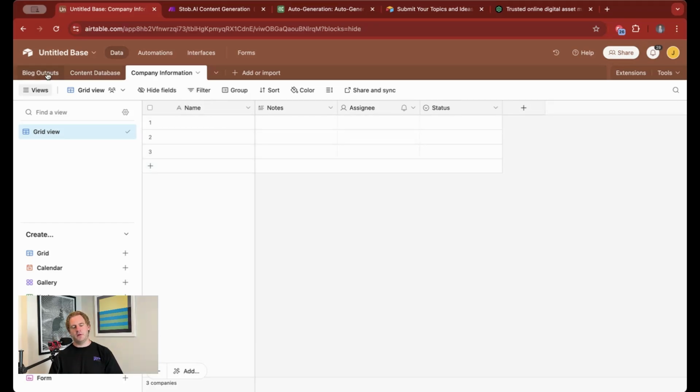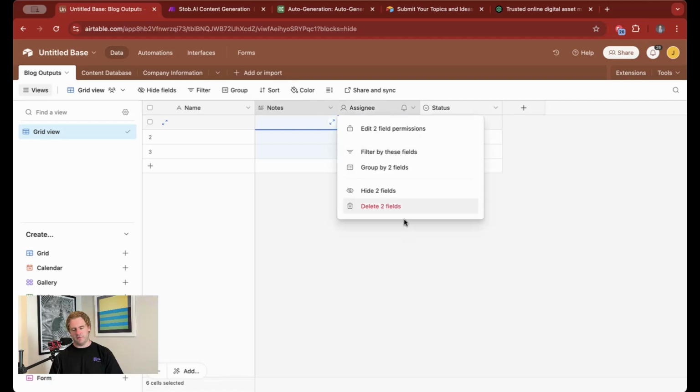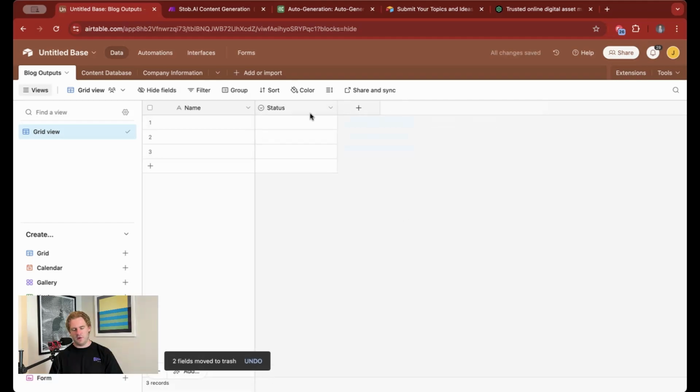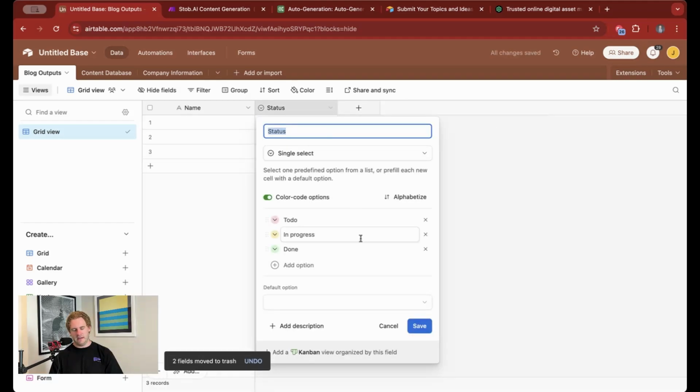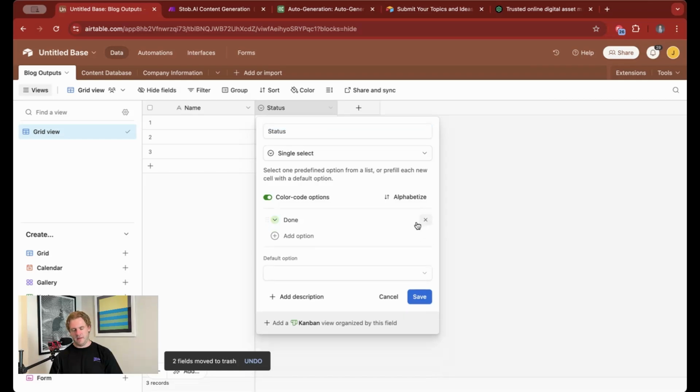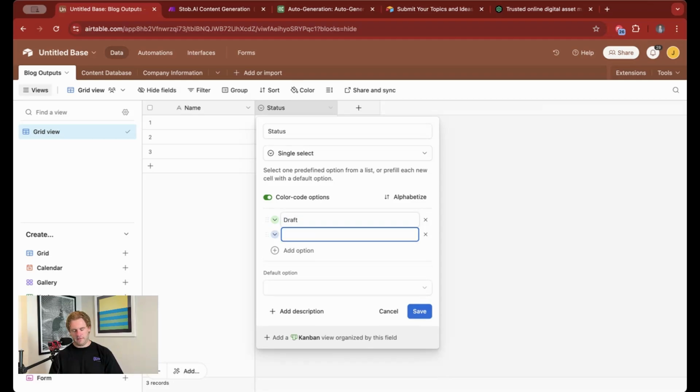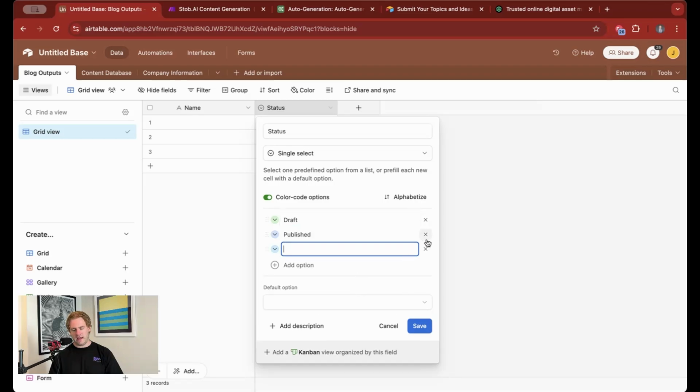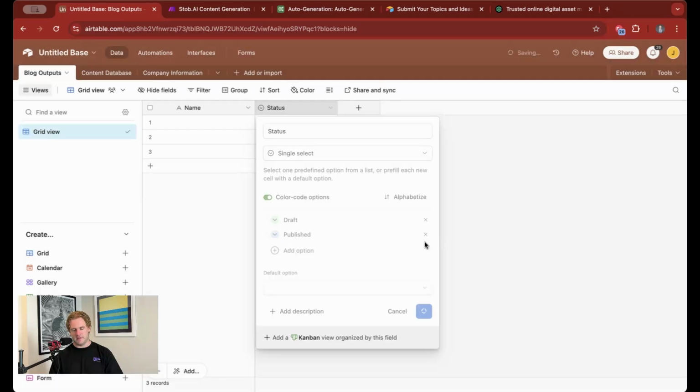So the first table that we can adjust, let's start with the blogging outputs and what's necessary for a blogging output. So I'm just going to remove some of these here. The status one I will probably need, as I will make this a bit different but the same, and I'll have draft, I'll have published as well. We don't need to add more than that. We can keep it super simple.